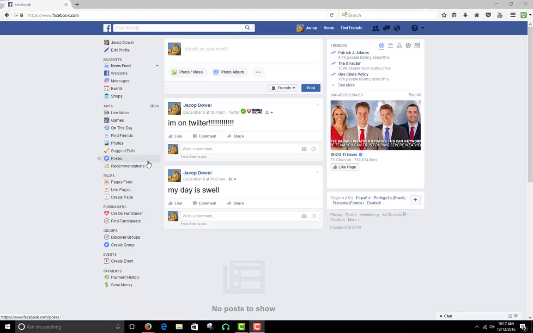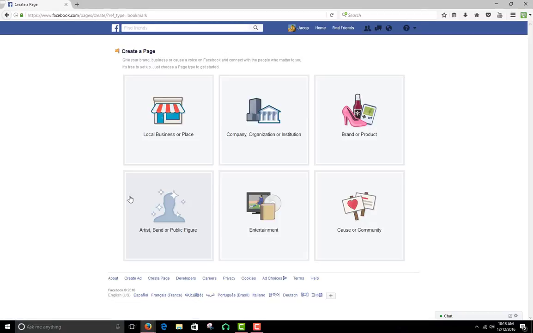Hey, I'm going to show you how to make a Facebook page instead of a Facebook profile. The difference between a Facebook page and a Facebook profile is that a Facebook page is meant for business, while a Facebook profile is exclusively meant for a person.